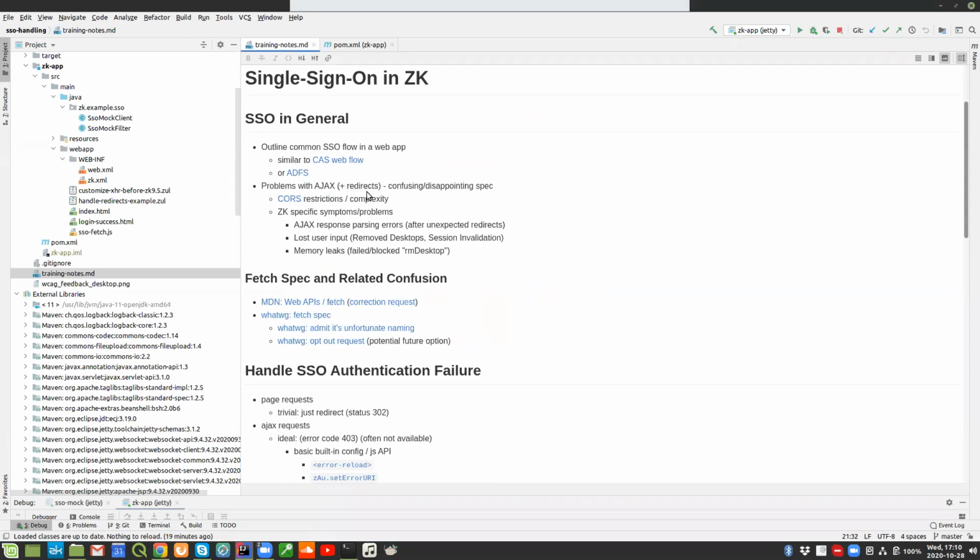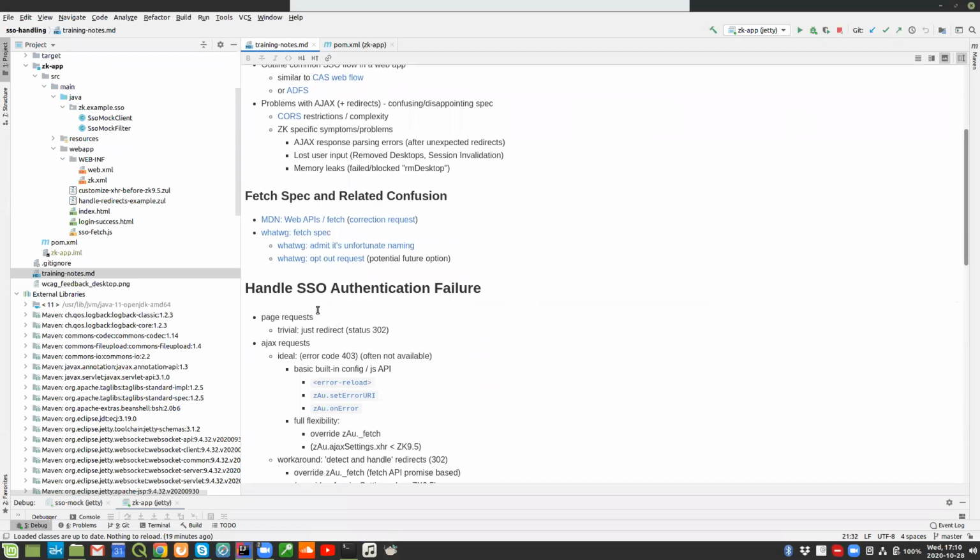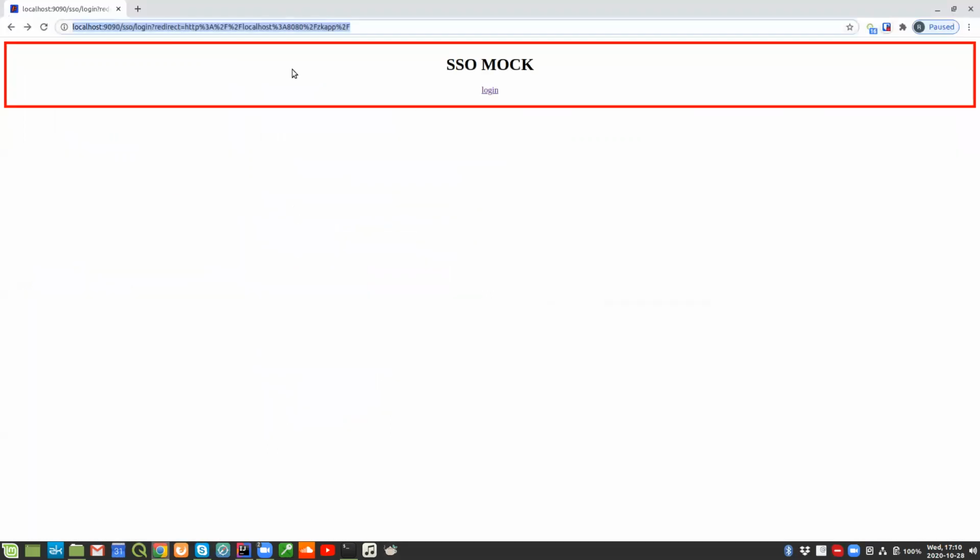So the problem, maybe I start with the easy part, the normal case when you just request a ZK page, an entry point of your application. Redirects will just work fine. Redirects will tell the browser to load another page. The other page will have the login details, and it will redirect you back. And well, that's something I'm, for example, doing here.